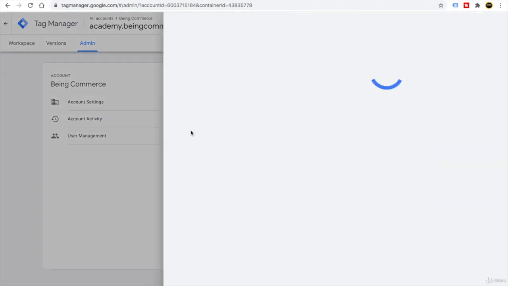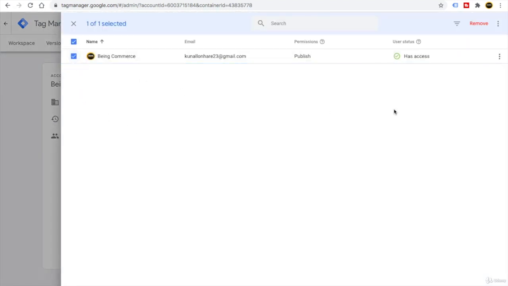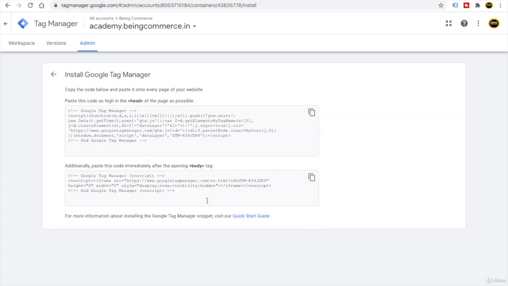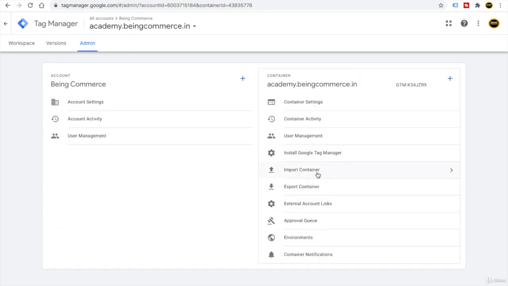Then user management. From here you can delete the container, you can click here and remove it. Okay, so these are all the things. And from here you will also see Install Google Tag Manager. If you click here, you can get the code and simply install that code, and you can import the container.